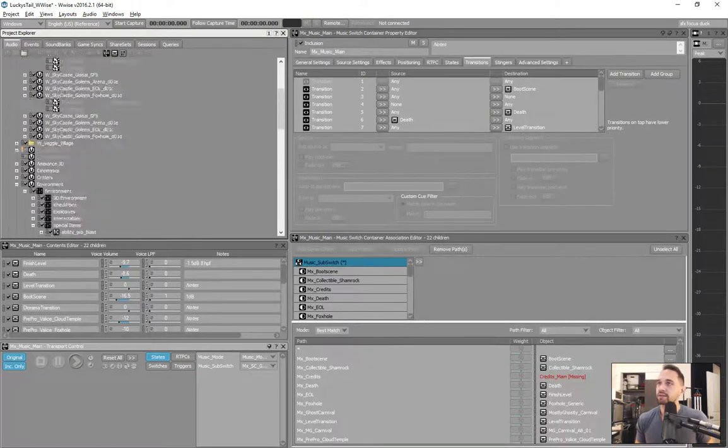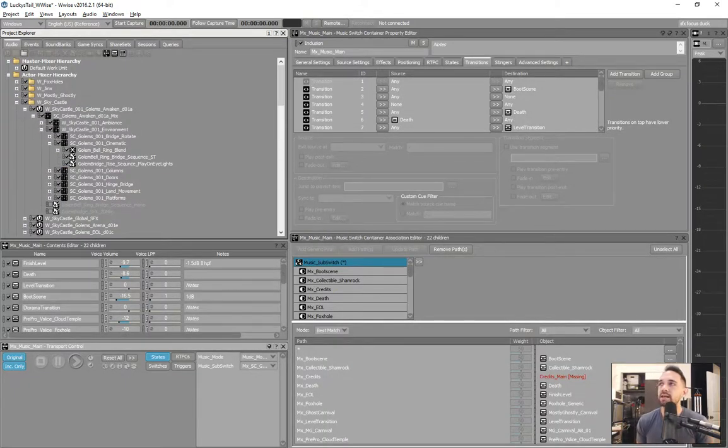So that's how it works. Hope that's helpful. That's the Wwise side of things. Now I'm going to dive into the Unity side of things and how we actually call such things and trigger it to play.